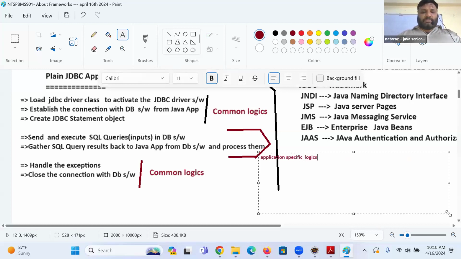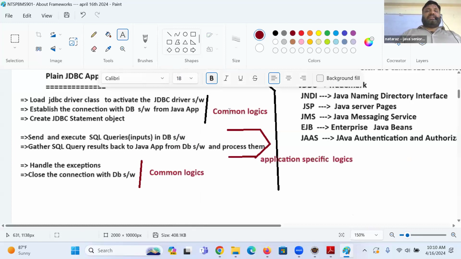At least now you got more clarity. What is the difference between common logics and application specific logics? These are like permission from the government, compound wall, roofing, ceiling, flooring kind of thing, right? What? Common logic. Okay, these are like what? Gardening, interior designing, vastu, which are specific to my house construction. Agree with me, guys?